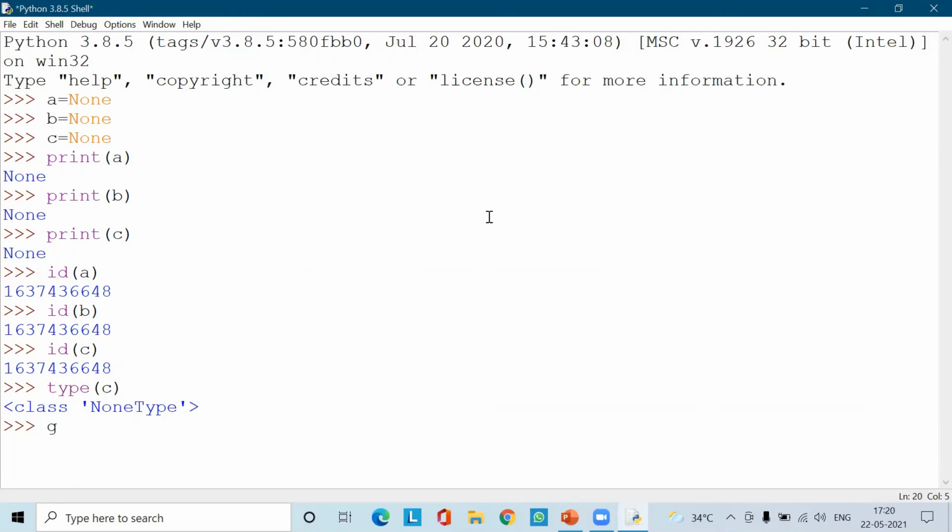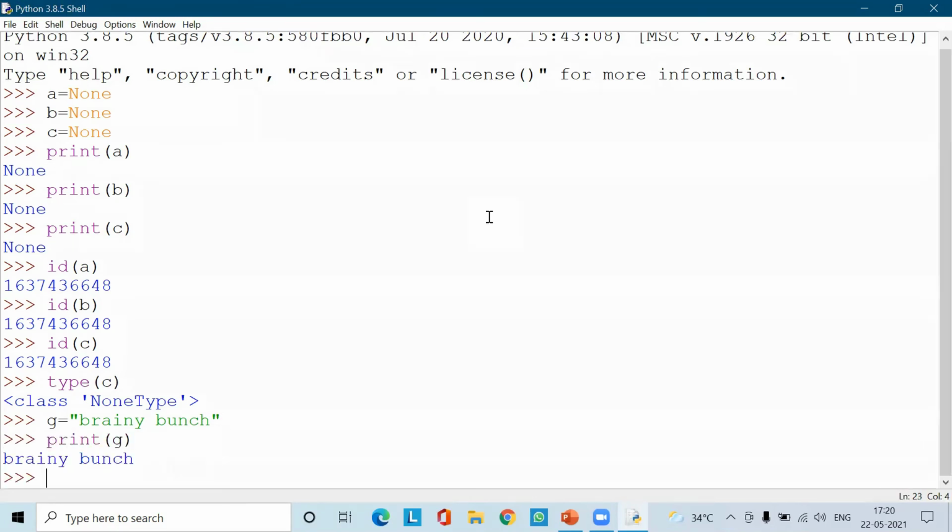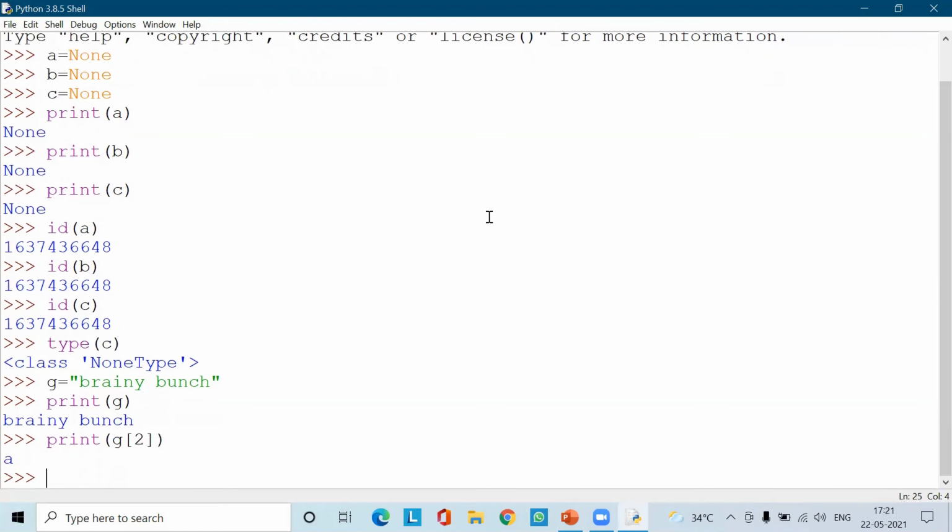Let me declare a variable g equals, in double quotes, brainy bunch. Successfully interpreted. And next I'm going to print the variable. It has displayed clearly. And now I'm going to see the index of one character, that is, I'm going to print g of the index of a, 2. So let me execute it. I'm going to get the output as a.